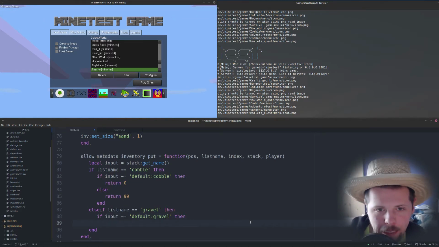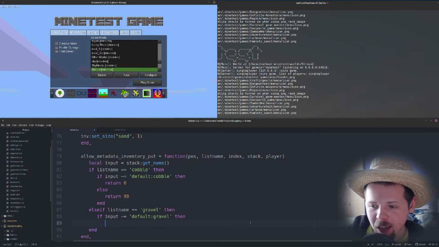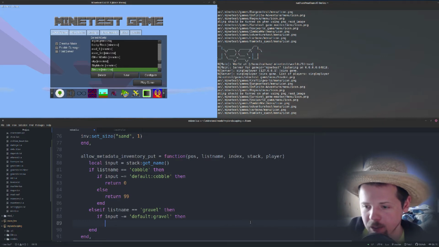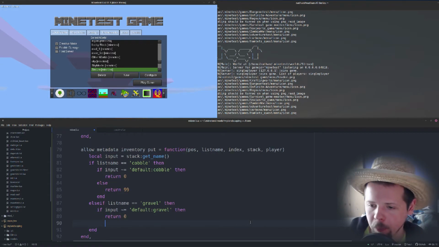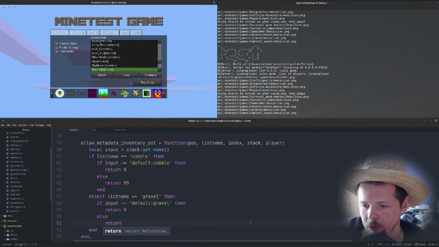You would think it's a code editor. It would know that the word "then" should not be auto-completed to a string that doesn't even include the word "then" in it. Like, that's annoying. Okay, return 0. Else, no, just else. Return 99.